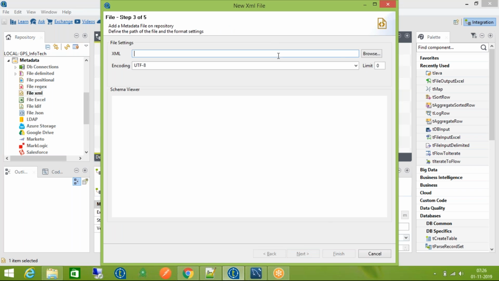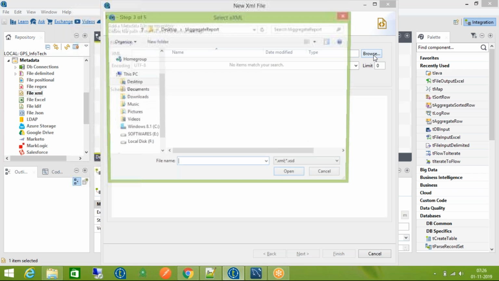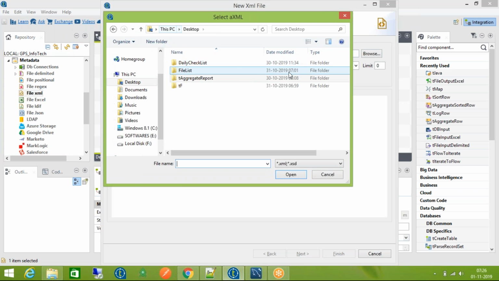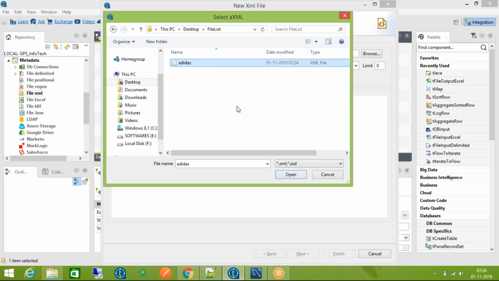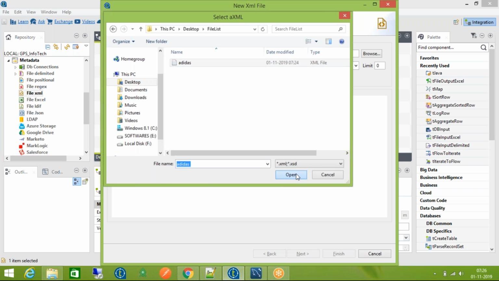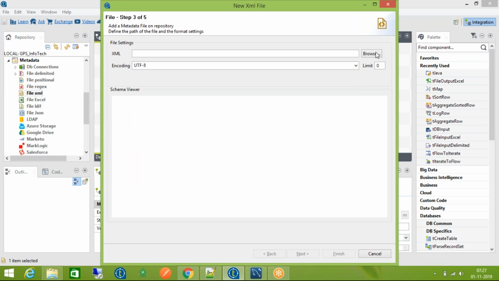Once you set that, again it will ask you for the location. Once I go there, since it has XML as well as XSD files, we can create metadata for two things: one is XML as well as XSD. XSD is nothing but the equivalent of the XML file. It just represents the schema of that particular file.